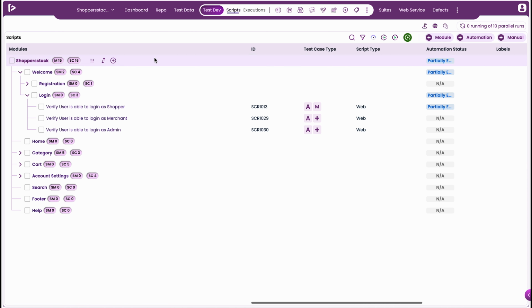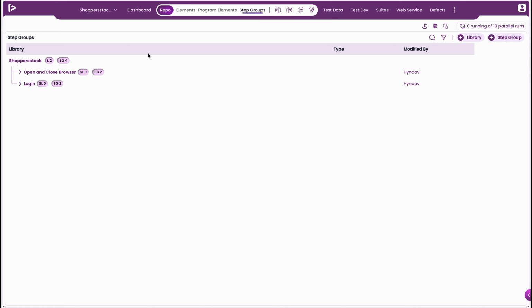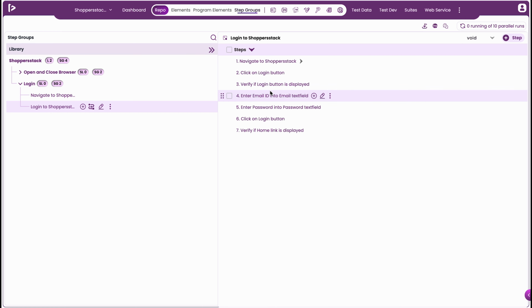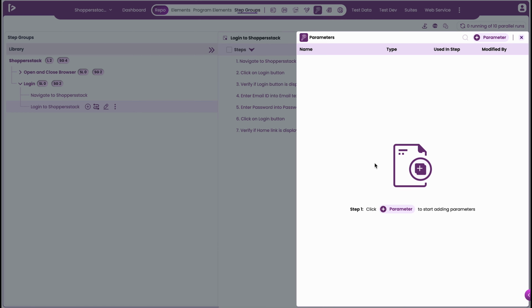First, navigate to the repository section and select the Step Groups tab. Now, observe that a step group for login has already been created. Let's open that step group. Next to the Step Groups tab, there's a quick access panel where an option called Parameters is available. Click on the Parameters option, and a slider will open up, allowing parameter creation.